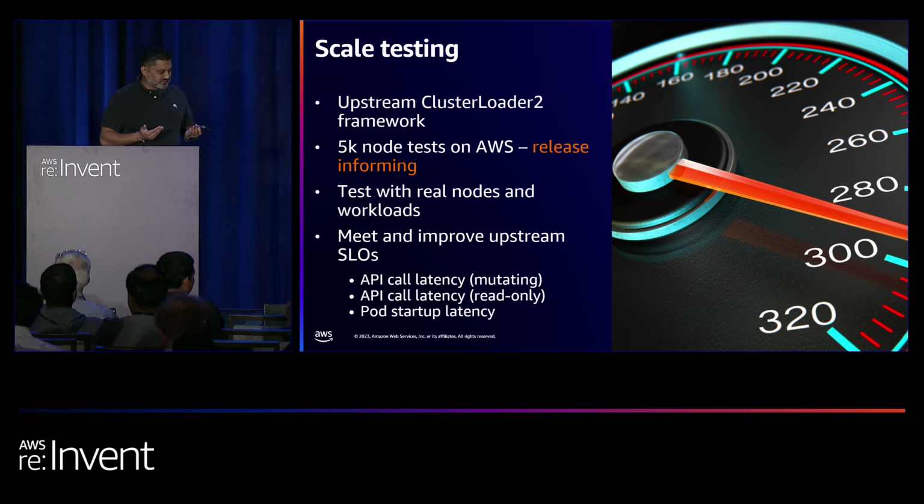Finally, we're part of SIG scalability, where we're working on improving a lot of the SLOs that upstream has defined, and for things that you care about, things like pod launch latency, network connection latency, that kind of stuff.